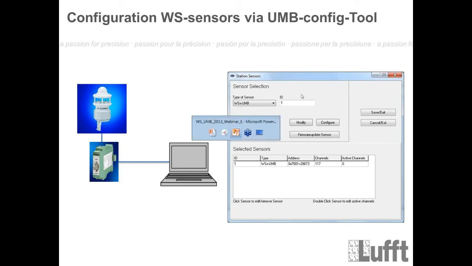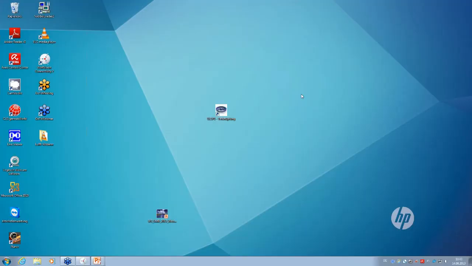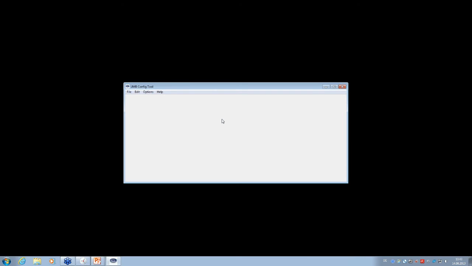So I will switch now to the main screen here, and we will start the UMB Config Tool. So start the UMB Config Tool, and then we have this small menu here.